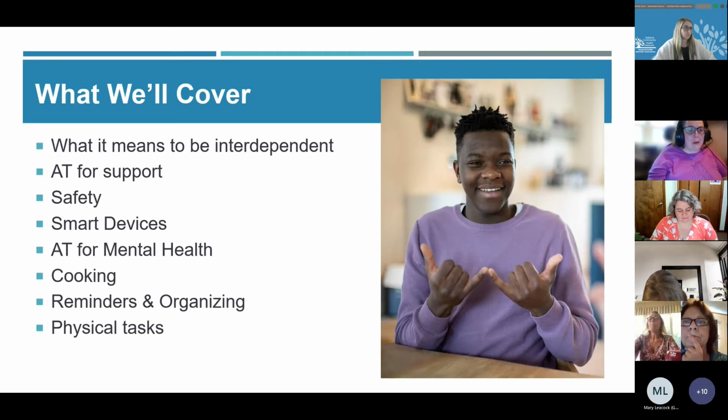So just briefly, what we're going to cover today: we're going to cover what it means to be interdependent. We're going to cover some AT devices for support, safety, smart devices, mental health, cooking, reminders and organizing, and also physical tasks. The picture on the slide is of a young person using ASL in a purple sweatshirt.